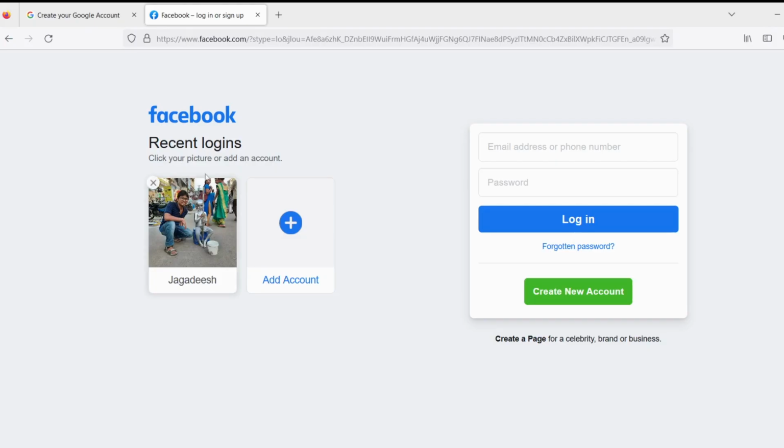Let me discuss with a simple example. You can see Facebook. This is the Facebook home page. Now you can see, if I want to log into my account, I need to enter my email address or phone number in this text box. Similarly, I need to enter my password in this text box.